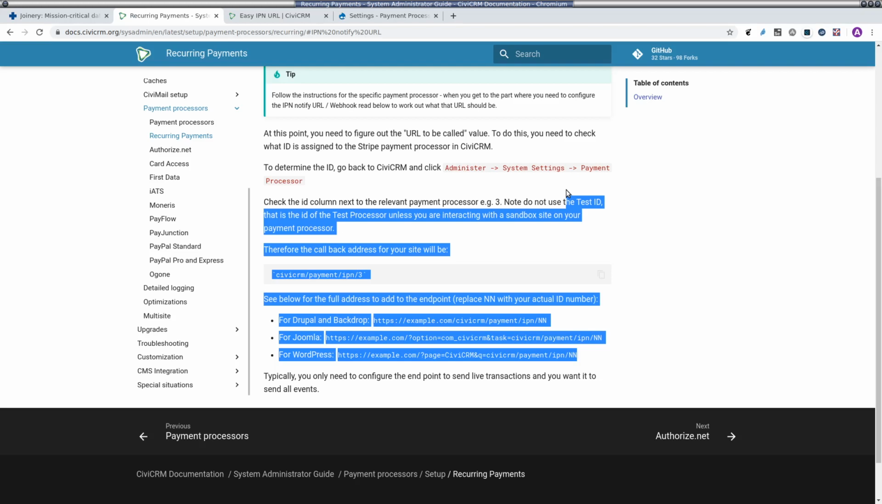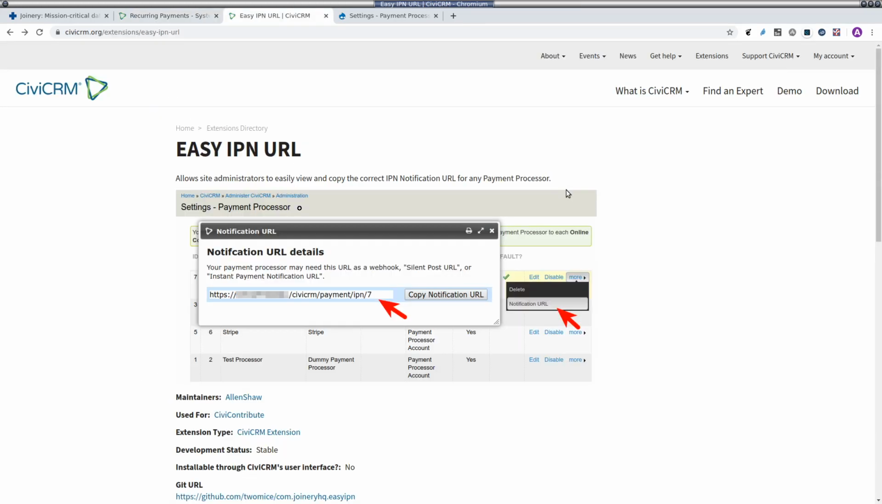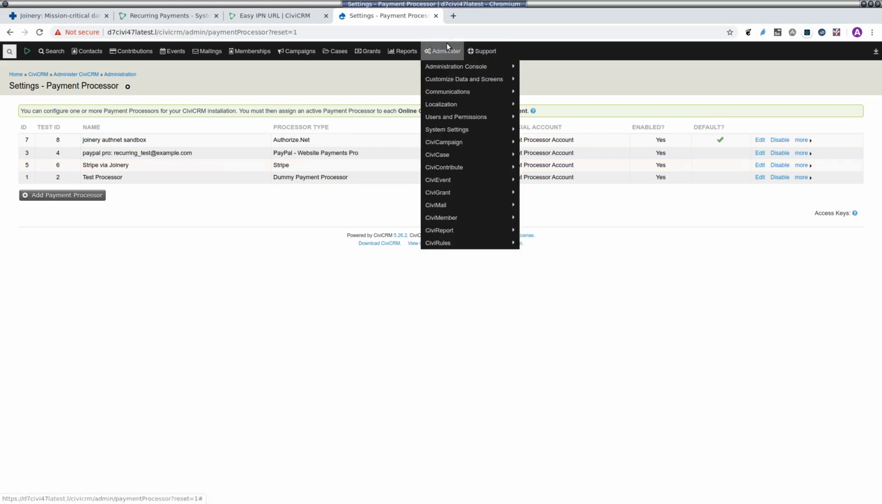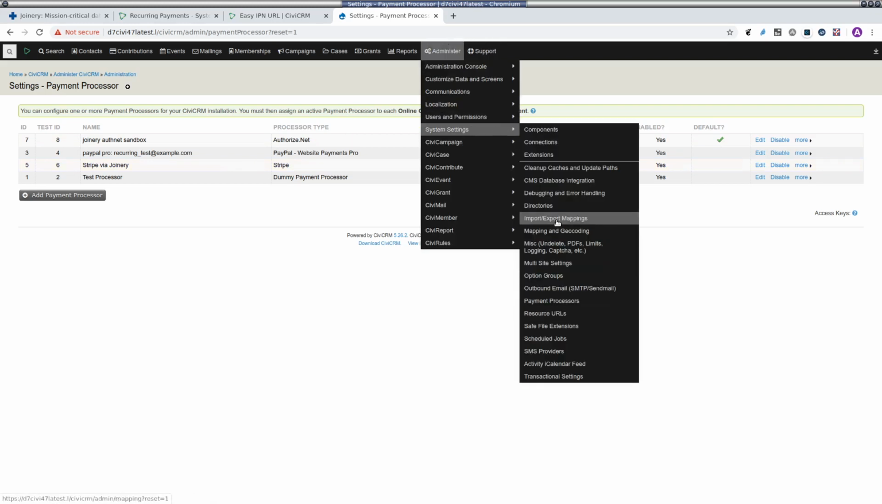So just to save a little bit of trouble, we've created an extension called the Easy IPN URL, and it just goes to make the whole thing a little bit easier. So let me show you how this works. I'm in CiviCRM where I have this extension installed, and I'm looking at my payment processors list, which is at Administer, System Settings, Payment Processors here.